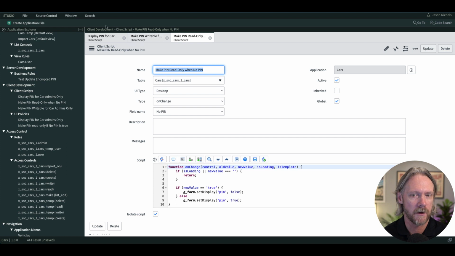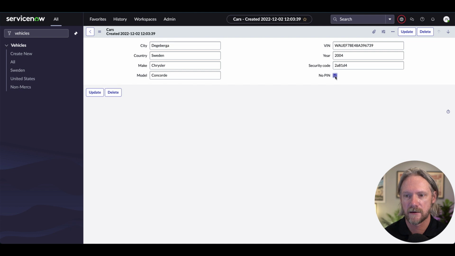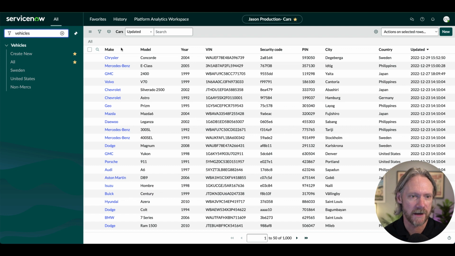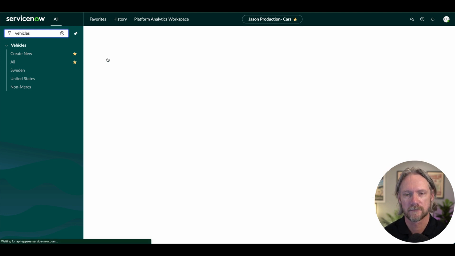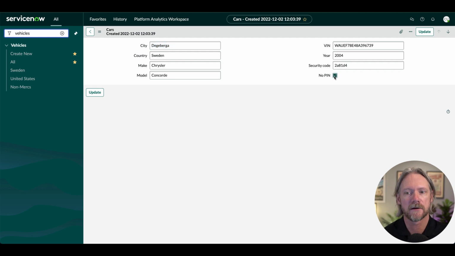So I'm going to come over to my form here and reload it. At the moment, there shouldn't be any change, but as soon as I select no PIN here, it's going to have the effect of hiding that field. If I deselect it, it's back again. If I do that as a user, so if I open up the same record here, we'll see the same functionality. I can make the PIN field appear and disappear just by checking that box there.